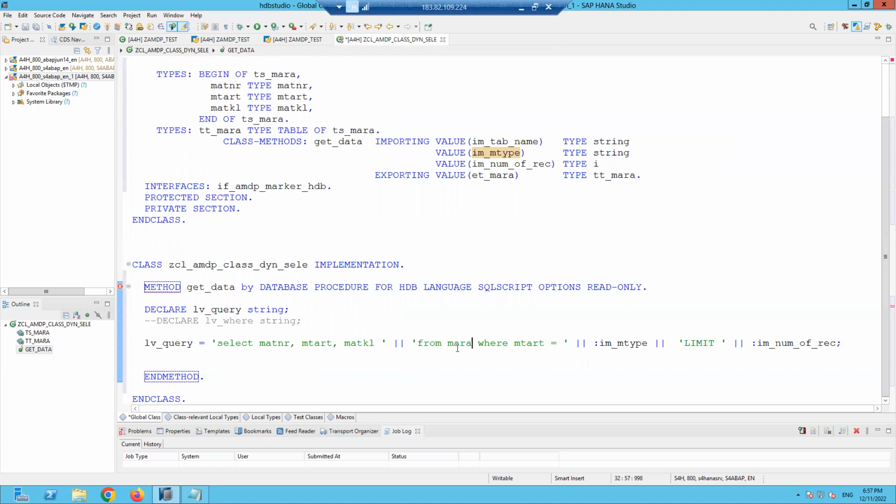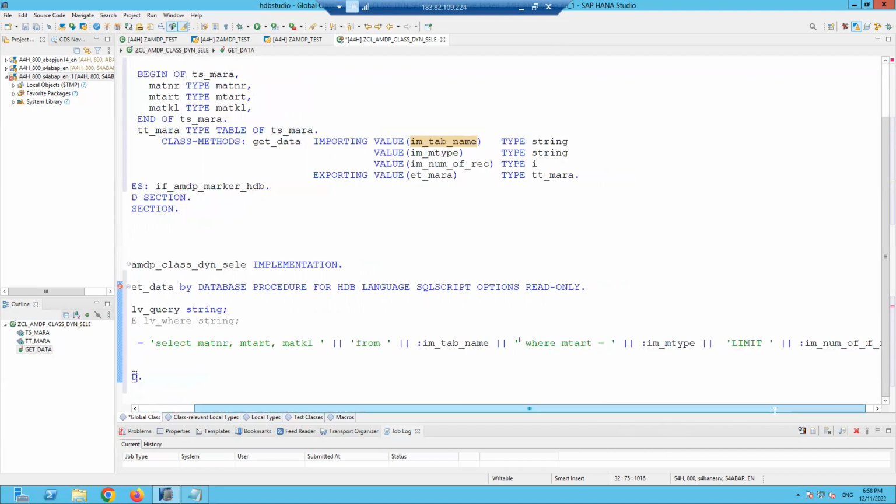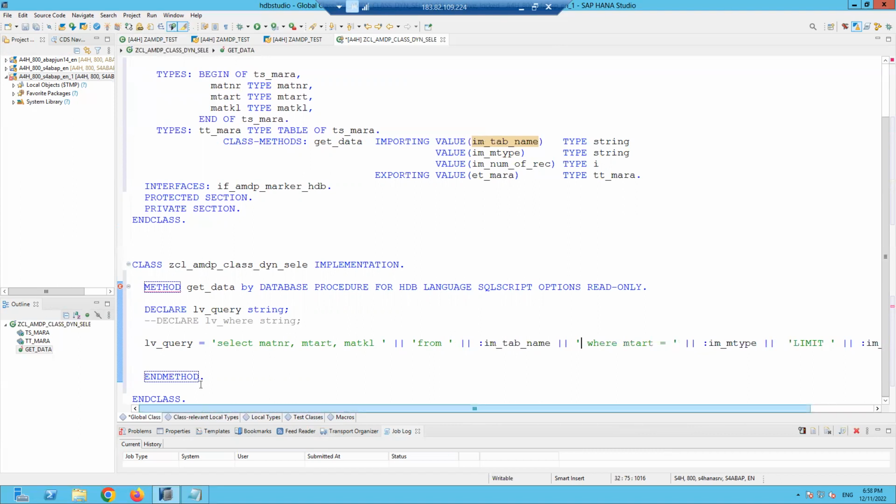So from Mara. So here also the table, I'm going to pass from the front end. So this also I have to take care of. So use this and colon LV, this am_tab_name. So just we are going to put it over here and this one. It looks good now, right? And let me put this. Fine. Let's go and check in the debugger how it looks.